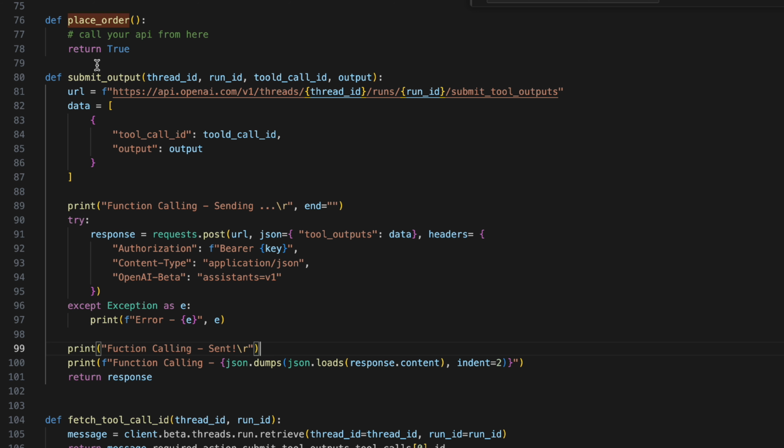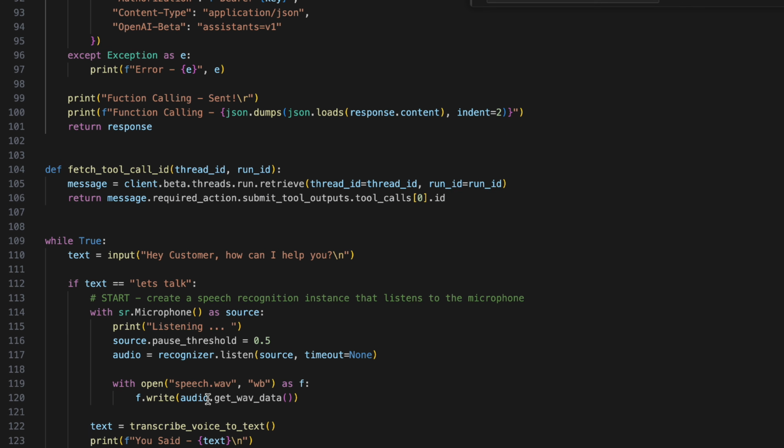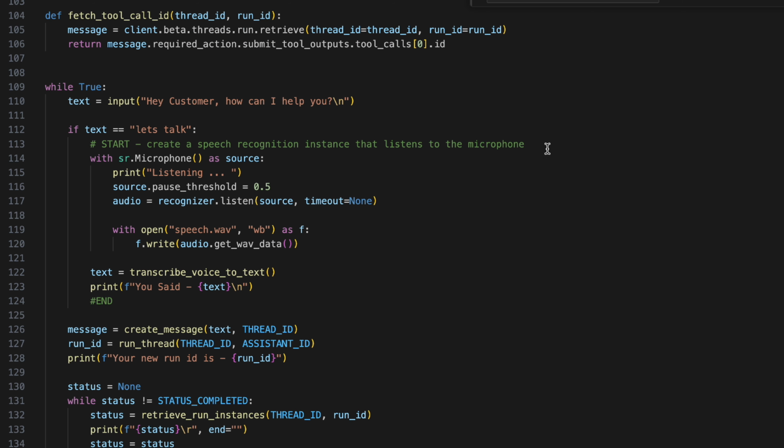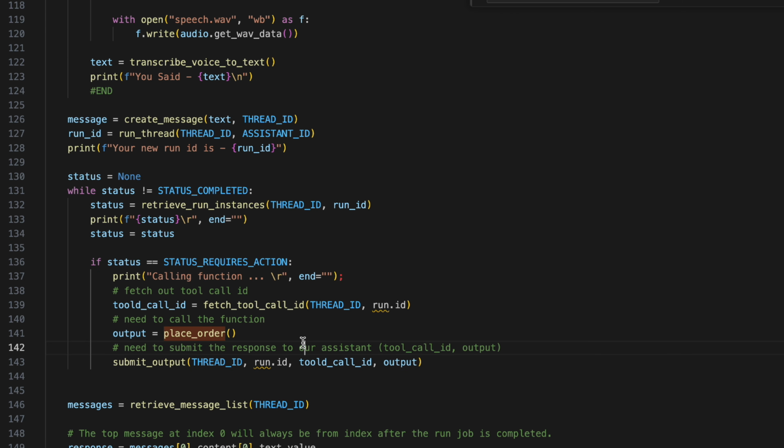So let's review our code. We need to submit the output. We need the thread ID, the run ID, tool call ID, and output. We generate our URL over here. We generate our object that we need to send over here. Calling the function, response, headers, authorization, bearer key, content type, OpenAI-Beta, assistants v1. I think this looks okay. So I think this should do it.